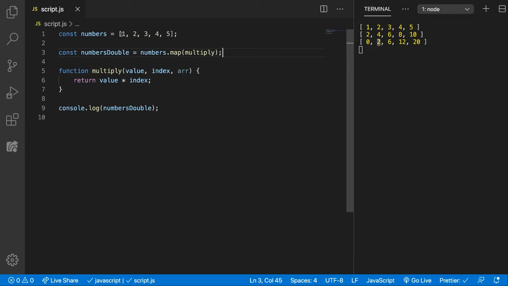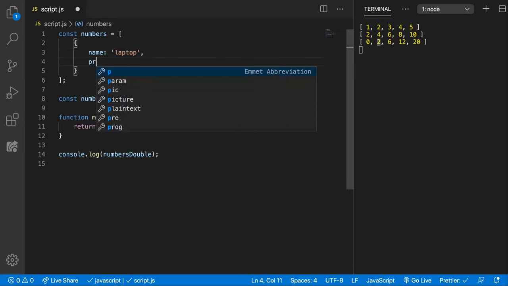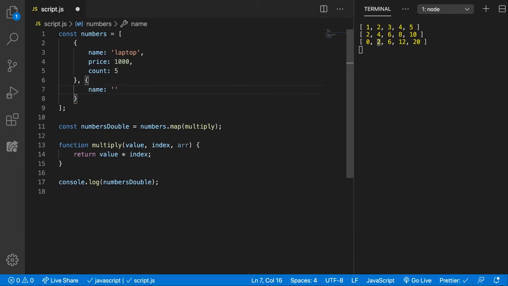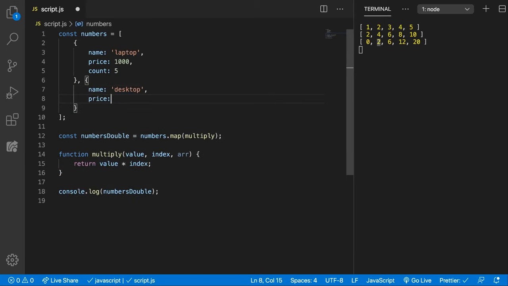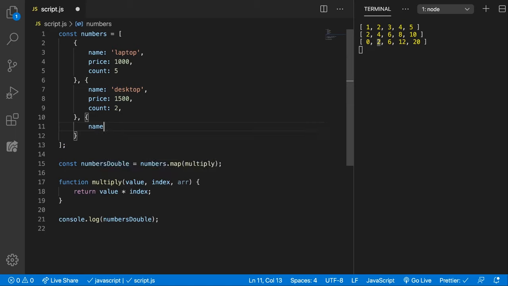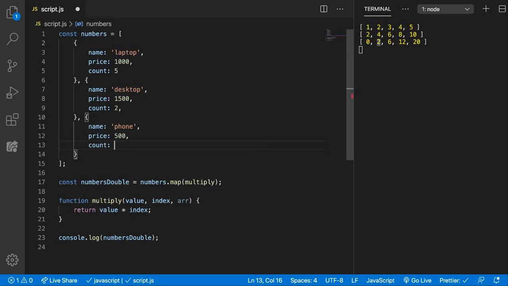I'm going to swap this out with an array of objects. And here we're going to have an array of products. So let's give it a name of laptop, for example. We're going to have a price, 1000, and we're going to have a count, so how many laptops we want in a store, for example. And we have 5. Let's give another one, a desktop, price, for example, 1500, and count will be 2. And the last one, name, phone, price will be 500, and count will be 10.